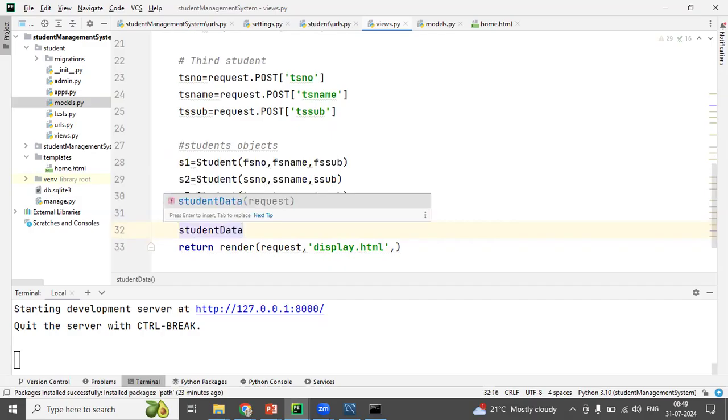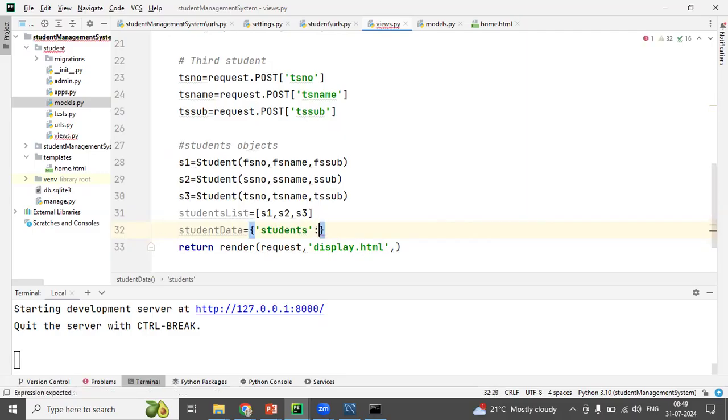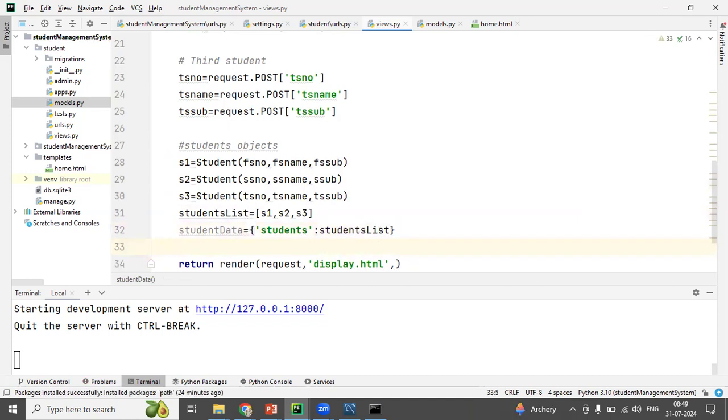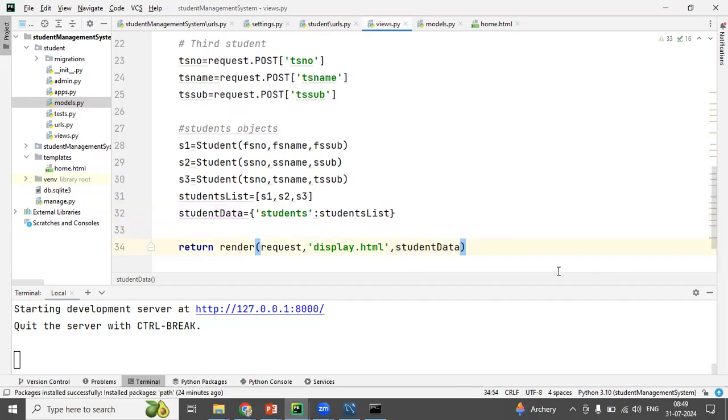Student data is equal to students colon students list. I am creating a context properly. Student data is equal to students is a key, students list is a value. It is a list of students. Now I have to pass what? Student data directly. Directly pass student data here. Makes sense. Simple only. Now after this, I have to concentrate on display.html. Right? Did I create it? No. Let's create it now.